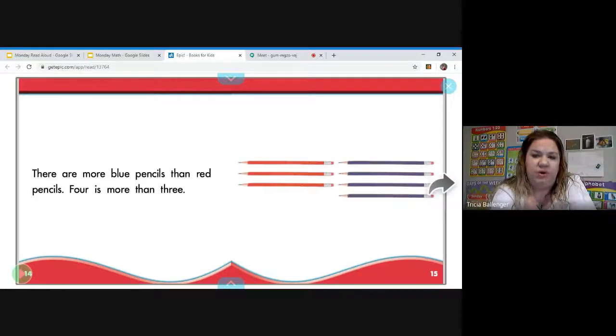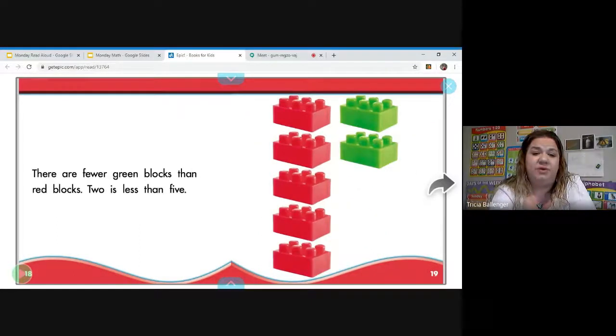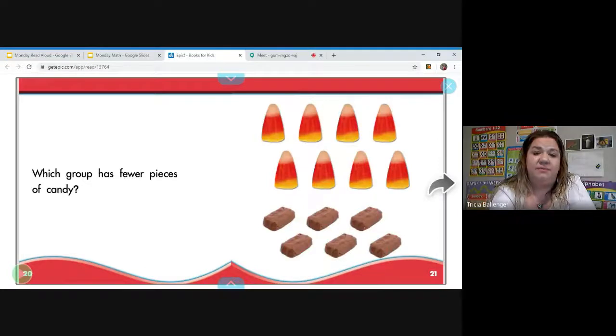4 is more than 3. There are more blue pencils than red pencils. 4 is more than 3. Which group has fewer? That's easy. The green blocks are fewer than the red blocks because 2 is less than 5.